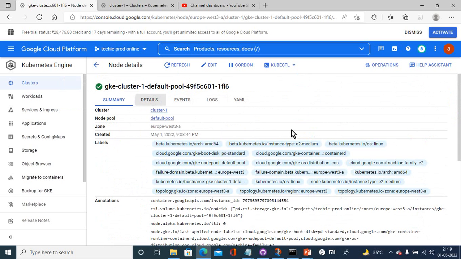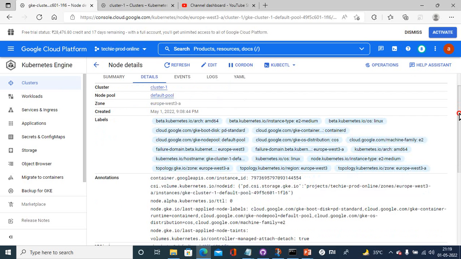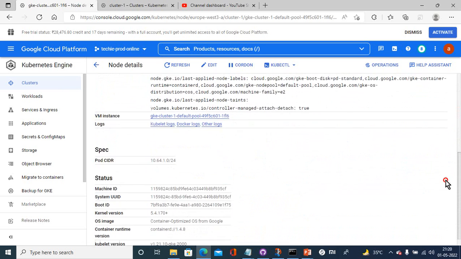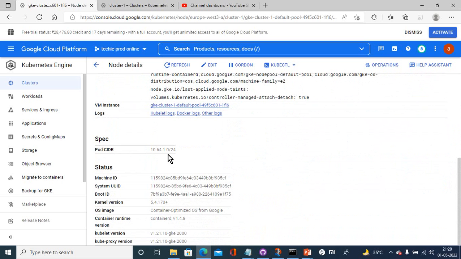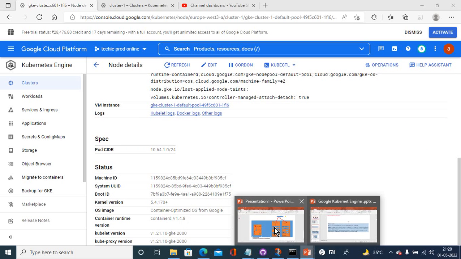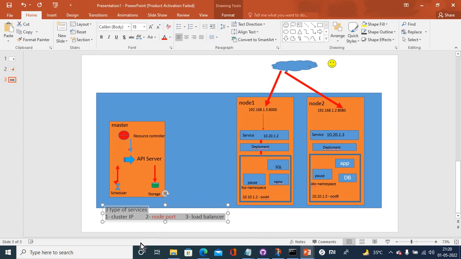Go to the details, and in the details you can see your CIDR range, pod CIDR range, and the status, container version, and runtime version. Here is the kubelet version and kube proxy version. Kubelet and kube proxy I explained in my previous video. These are part of the node.